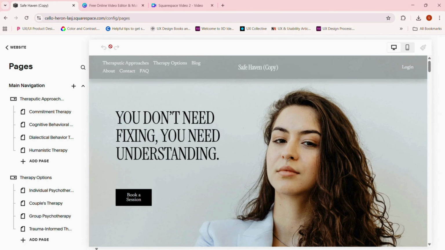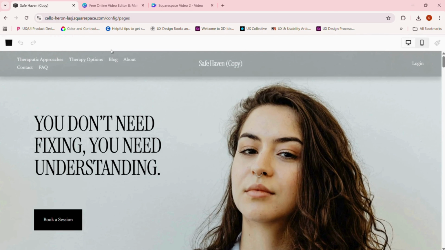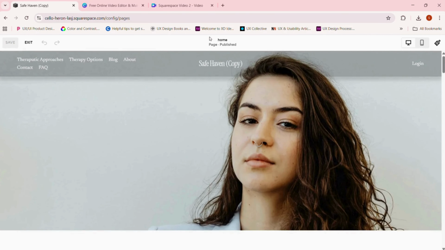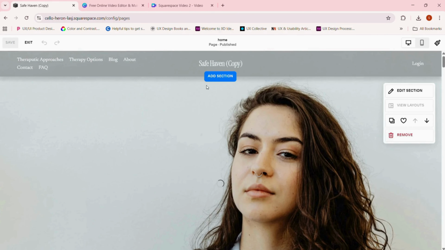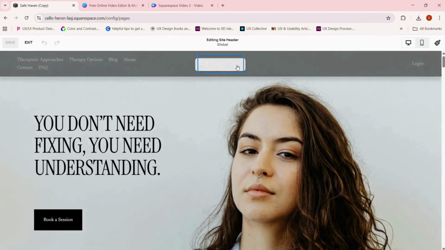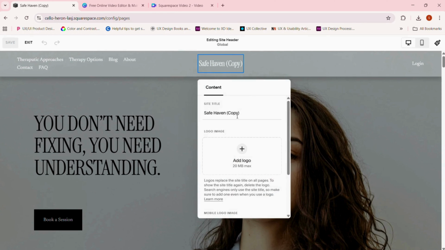Your edit space will be open. One thing you need to remember is that your header and your footer are going to be the same throughout all the pages. So if you want to edit your site header, click on the edit site header button and you can rename it as whatever you like.